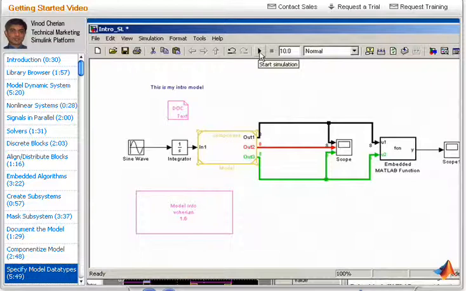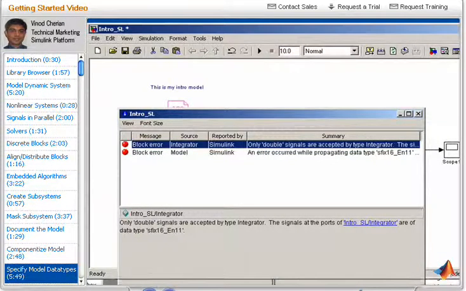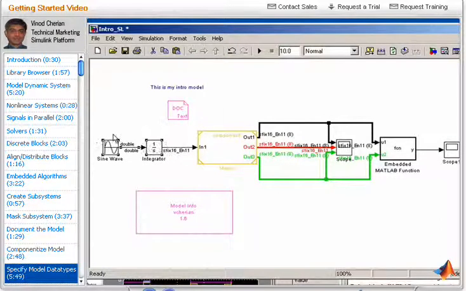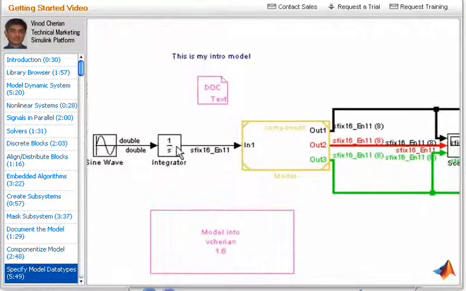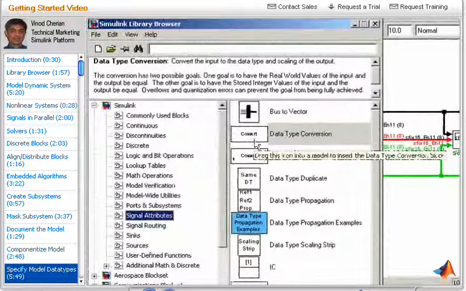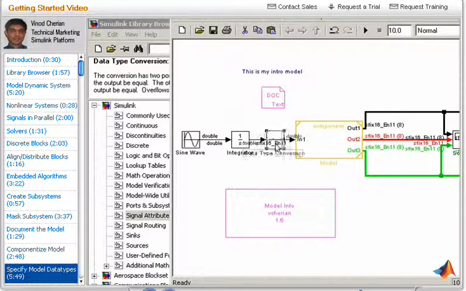Now let me try to run this main model. As you can see, Simulink is again warning you about a data type mismatch. So let's look at another way of fixing this. We have to find some way of converting the output of the integrator from a double to a 16-bit fixed point value. I'm going to go to the signal attributes library and select the data conversion block. And I'm going to drop this block on my signal.